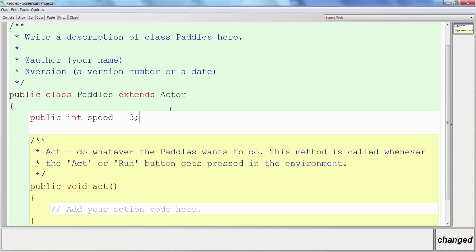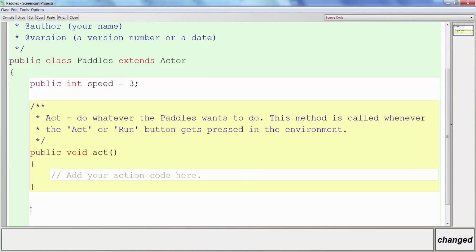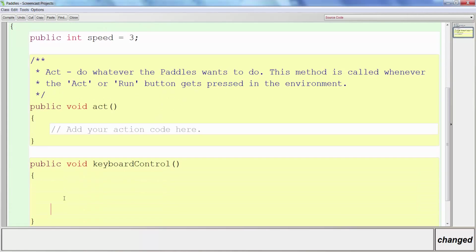Now, because this is the class for all paddles, I'm really not going to put any code in the act this time. I'm just going to create methods below the act that the other paddles can do. So my human paddle can move using the keyboard. I'm going to press enter a couple times, and make a method called keyboard control. So I'm going to go public void keyboard control with 2 parentheses and some curly braces here to put our code in there.